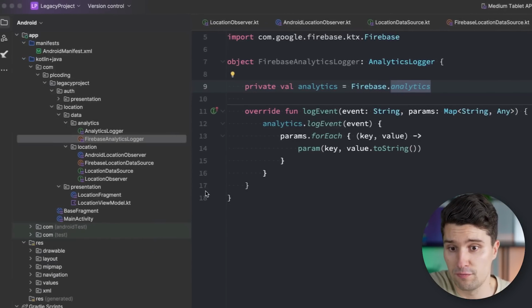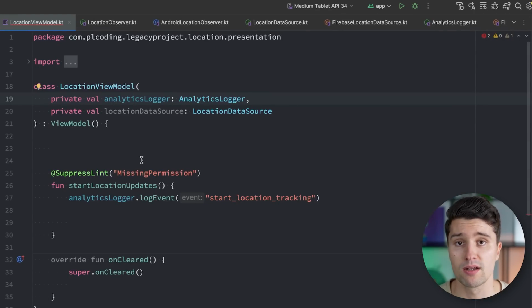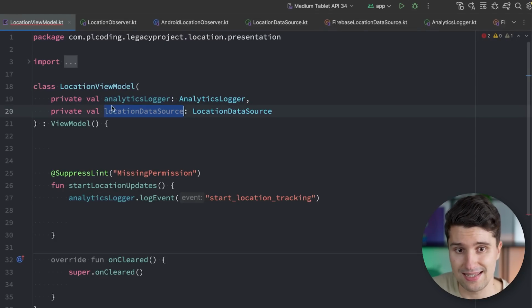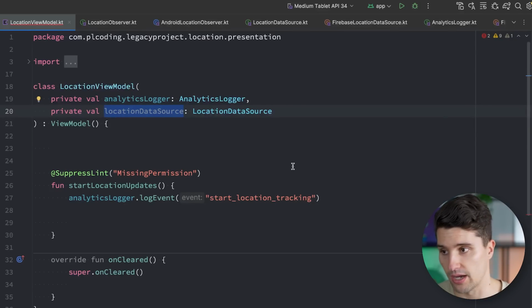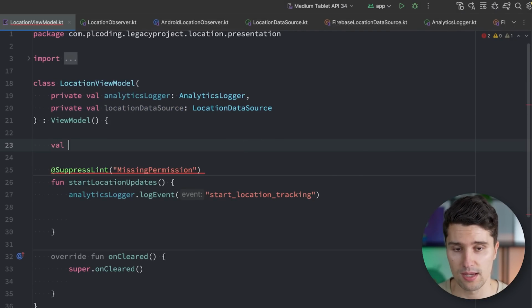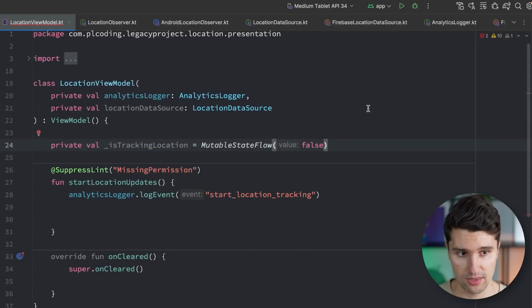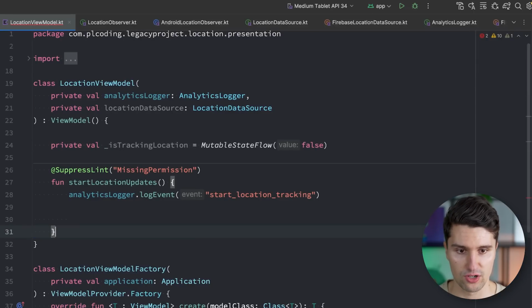Now, the responsibilities of view models on Android are now to wire such multiple abstractions, such multiple dependencies together to make up a working screen that you're building this view model for. So here, to just combine these to make sense on that specific location screen, so that locations are frequently tracked on that screen and then being sent to Firebase and also being logged to Firebase. So a way how we could implement that is with a separate private val is tracking location, which is a state flow. And initially we're not tracking that. Then we can get rid of the uncleared function, by the way.